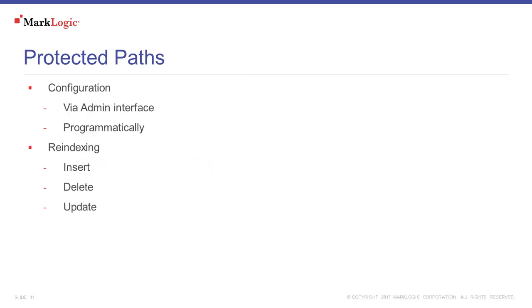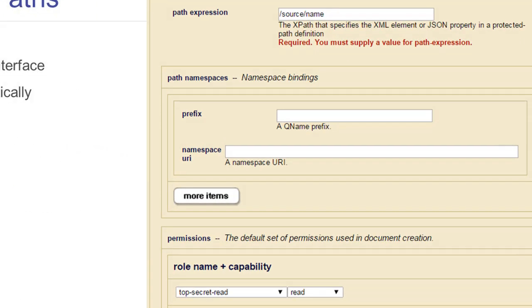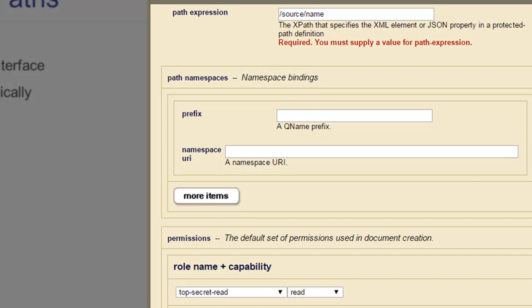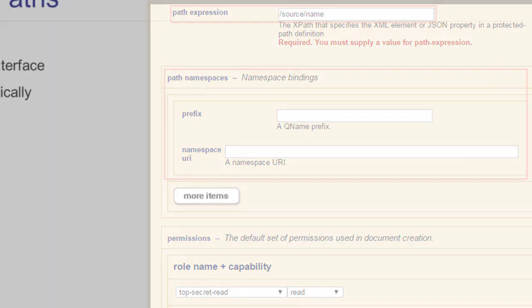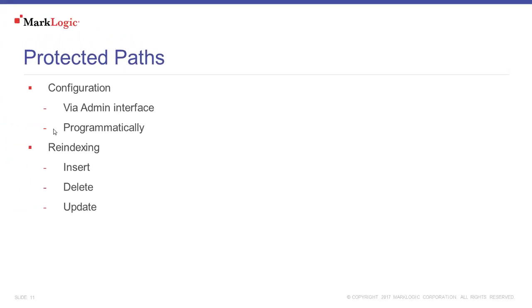To set up a protected path, you can use the admin interface. And here we see a screenshot of how a protected path is defined using the admin interface. Note that you define the path, and for XML elements you can define any namespace bindings that the path expression requires. And then finally you define the roles and capabilities that will be granted. You could also create a protected path programmatically, and that's how we'll do it in our hands-on exercise.